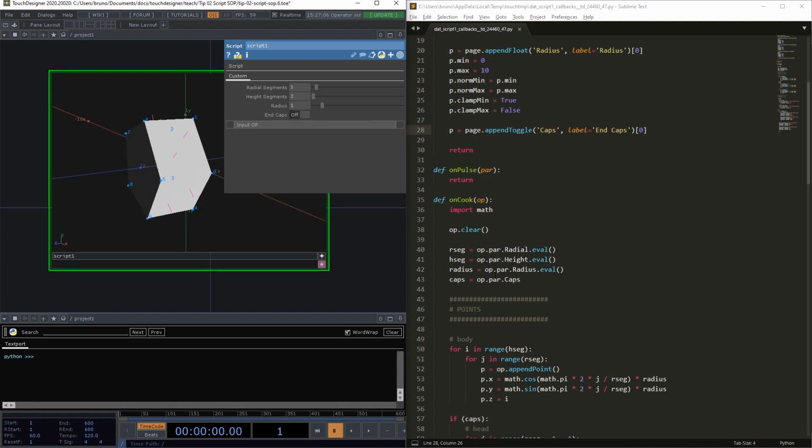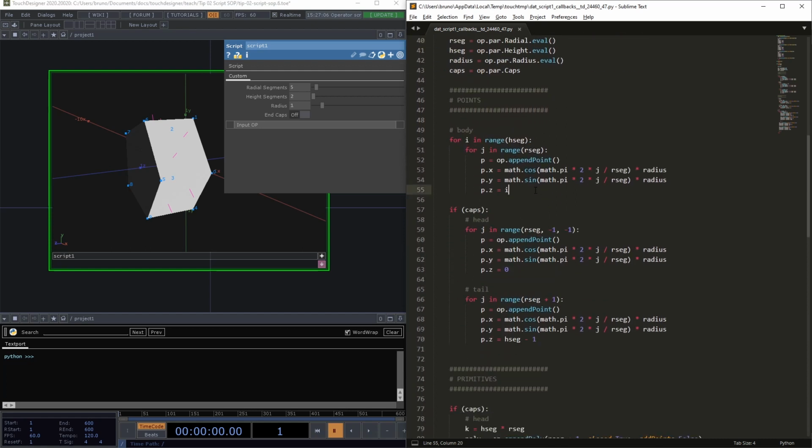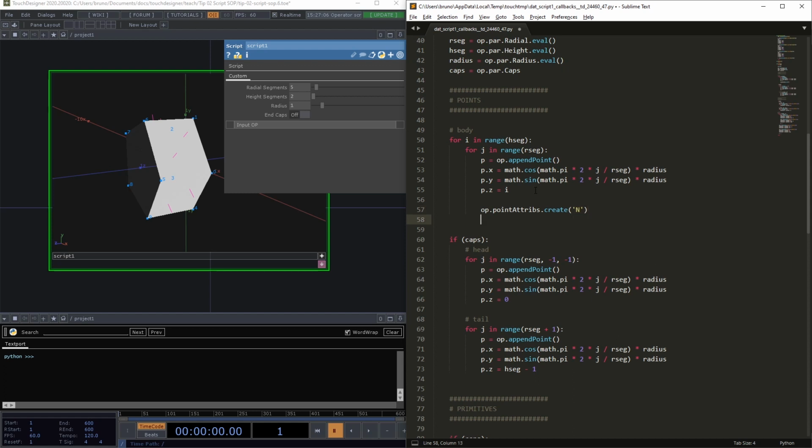Next, let's add point normals. And normals are attributes of the points, so we're going to add them up here. And in order to create an attribute, I need to type op.pointAttributes.create. And in this case, I'm going to use the default uppercase N, and we can access the attribute of that point by typing p for the point that we created up here, dot uppercase N. And this has three components. We can pass here px, py, and 0 to get our normals.